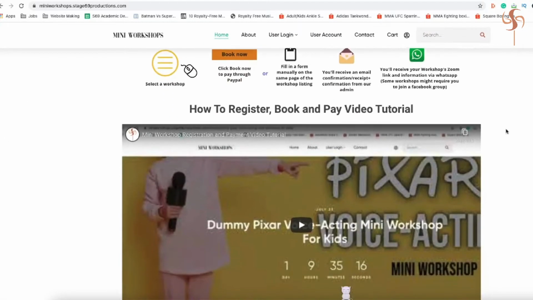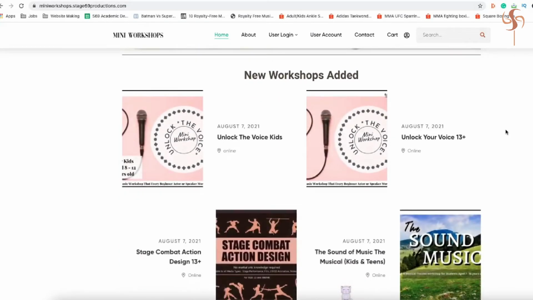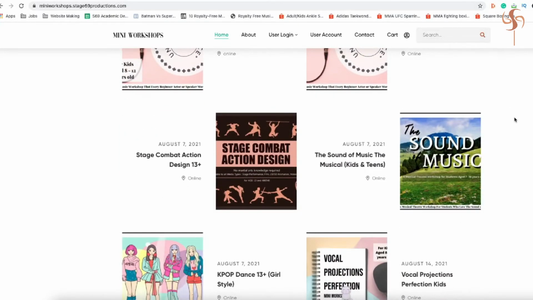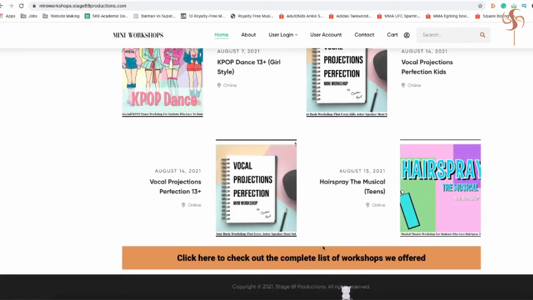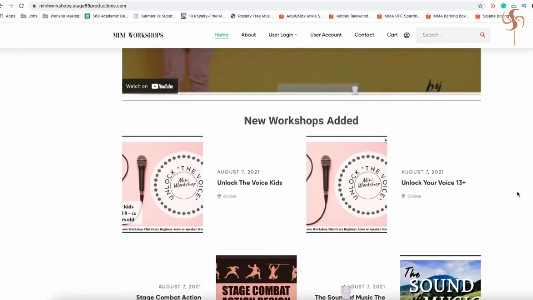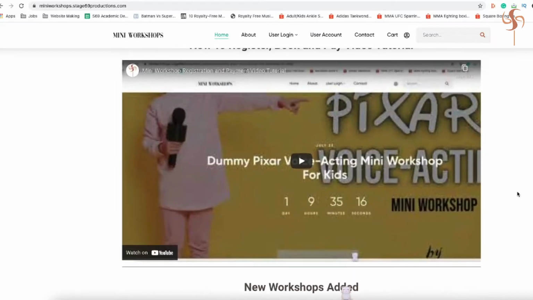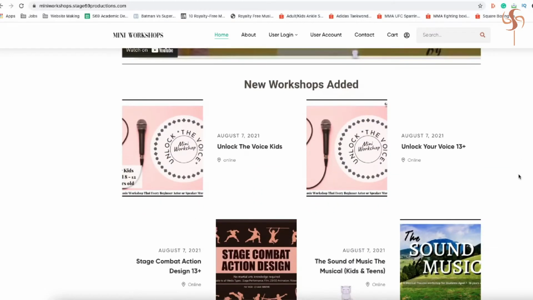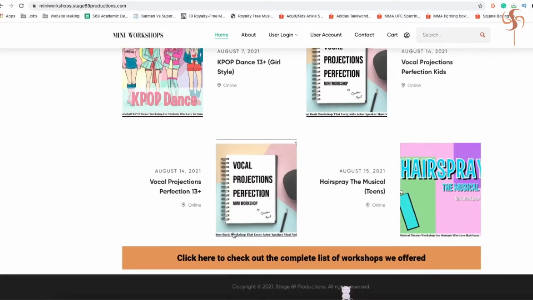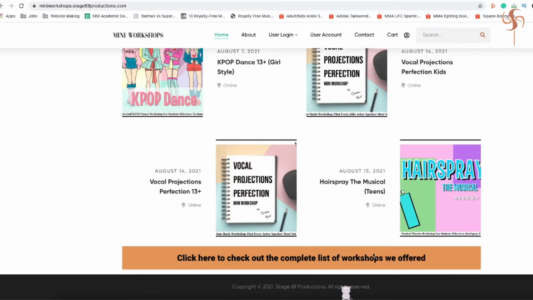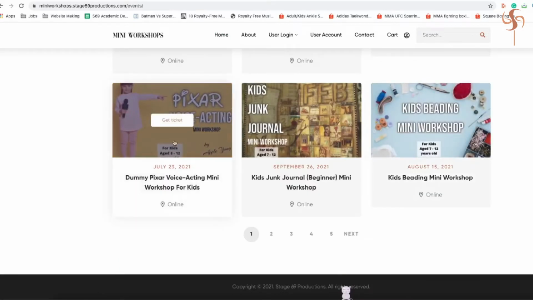You can start to scroll through and see if there's any workshop that interests you. Alright, for this purpose, we actually created a dummy workshop listing so that you can see how the whole booking process goes. So what you need to do is scroll all the way to the bottom and click on this orange section. Click here to check out the complete list of workshops we offered. Alright, this is the dummy listing that we have created. Just assume that you are interested to sign up for this one.